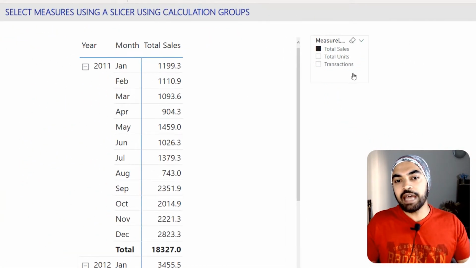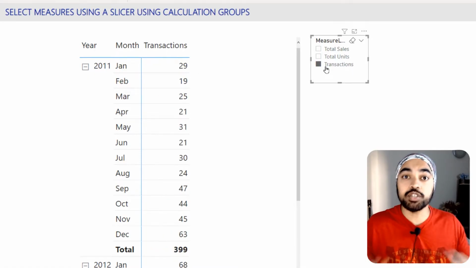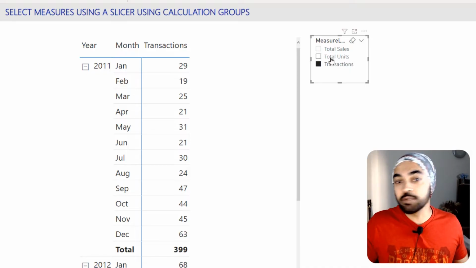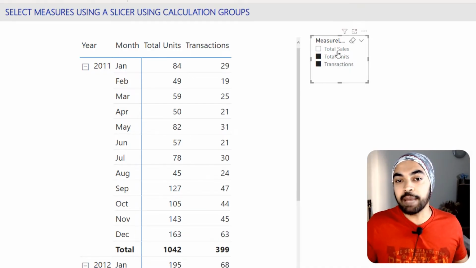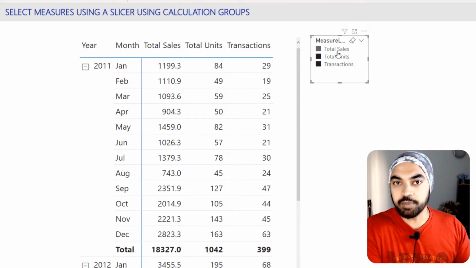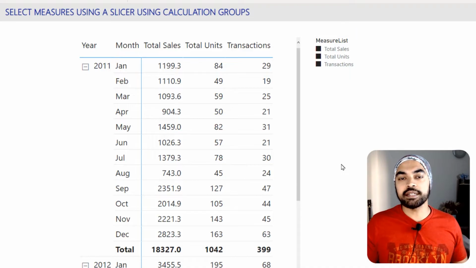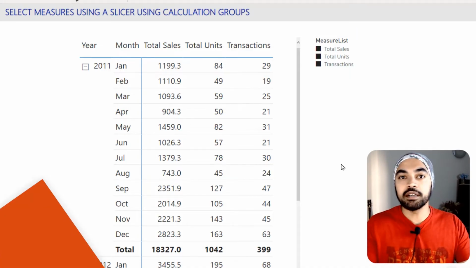Now, if I happen to select, let's say, total units, I get to see total units, transactions, I get to see transactions, or if I happen to select two of them, maybe total units and transactions, I get to see not only just one, but perhaps two or even three of the measures together in the same output, that is a pivot table. Now let's take a look at how we can build something like this using a calculation group in Power BI.